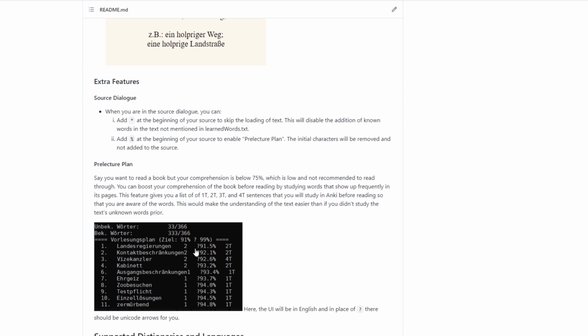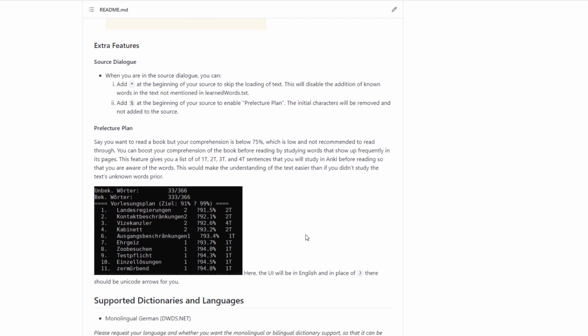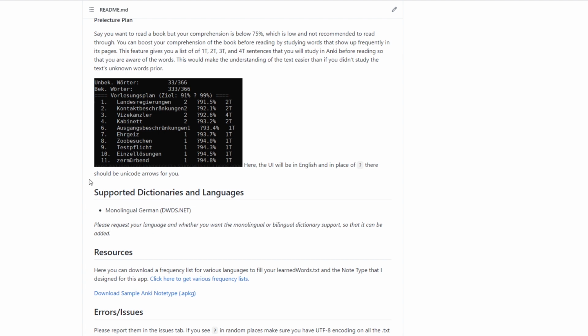Of course, in this example, you can see question marks, but it should be arrows pointing to the right. Again, I took the screenshot when I didn't have Unicode enabled, but I promise that it will be enabled for you. So at the moment, the only supported dictionary is the monolingual German, but of course, check this website, the GitHub, because I'm going to be updating that. And if you have any requests for your language, as well as whether you are monolingual or bilingual, please tell me so that I know which one to develop next.